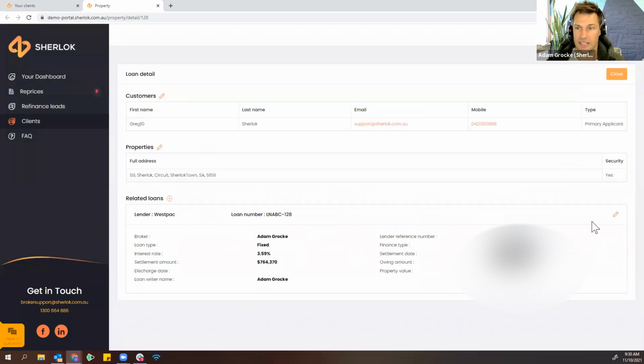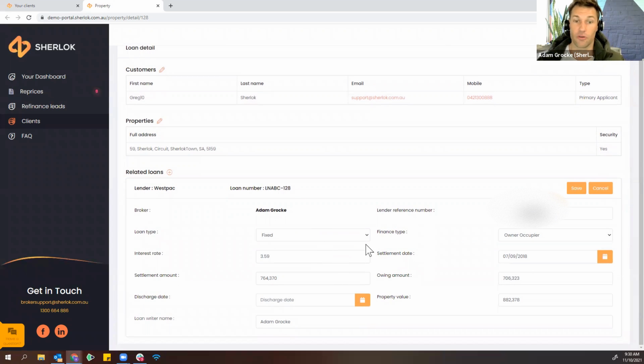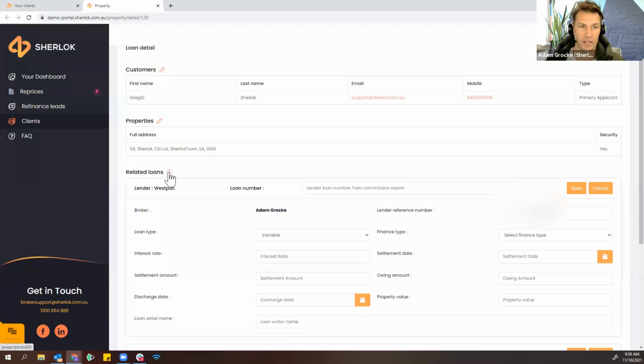The same thing happens down here with related loans. You can see here's one split. You can actually come in here, and if you pick up that this is incorrect, so this one shows as fixed, but you know that this client just recently rolled over from fixed to variable, and for some reason Sherlok hasn't seen that in the data, you can come in here and you can update this information as well. You can also add new loans by clicking add loan, and you can see here that it's populated the data that needs to be completed.